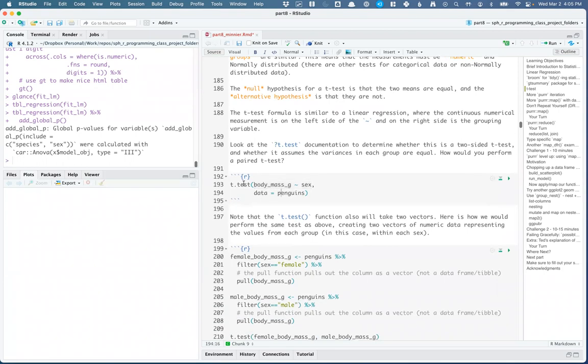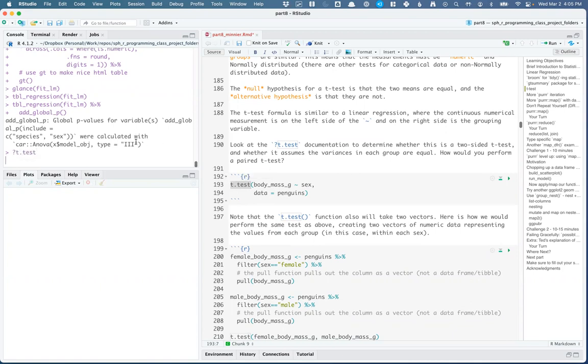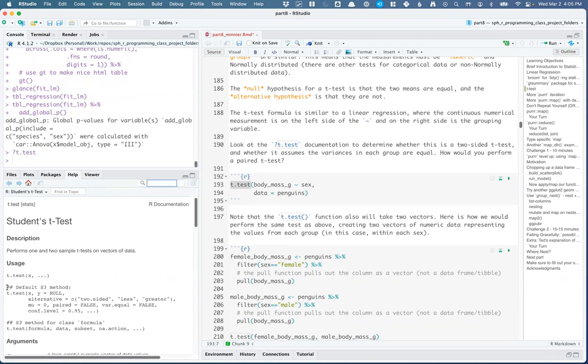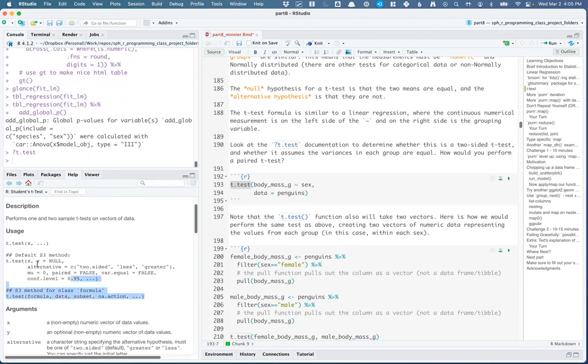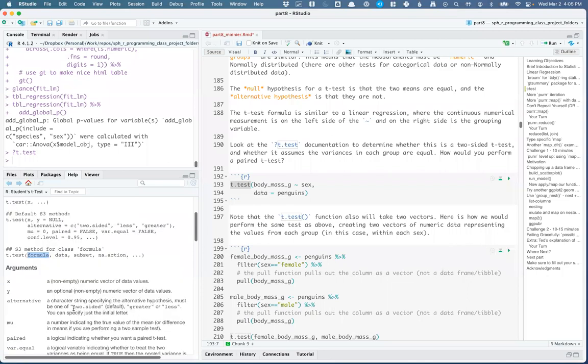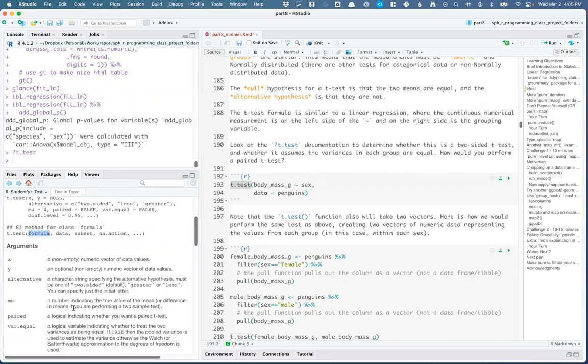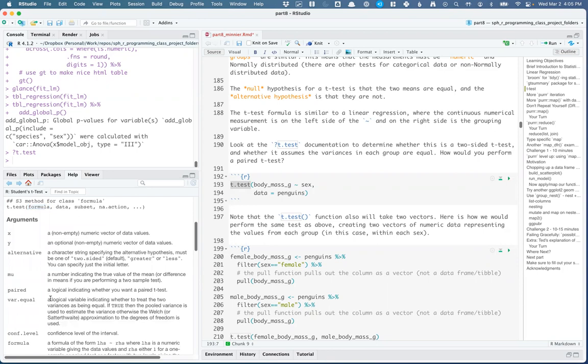So t.test is the name of the function. There are a lot of arguments, so let's look at those just to see. There are actually two ways to perform a t-test. I'm using this way, and then in a minute I'm going to show you the other way. The first way that I'm doing it uses a formula again. And then there are other options that in this case are kind of useful.